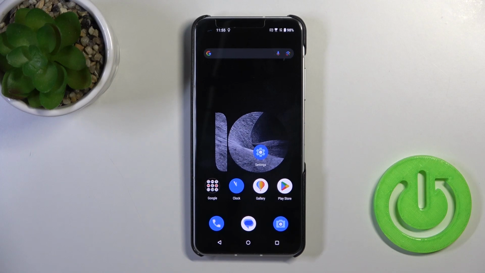Hi, today in front of me is Zenfone 10 and I'll show you how to change screen recorder sound settings on this device.